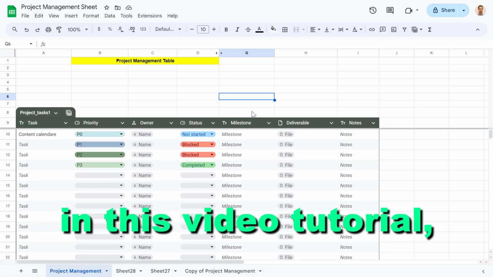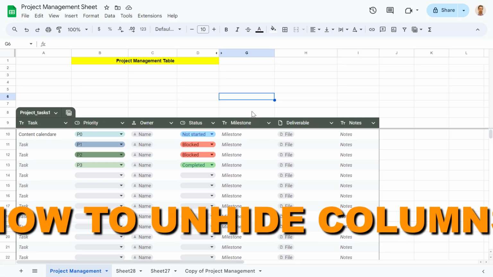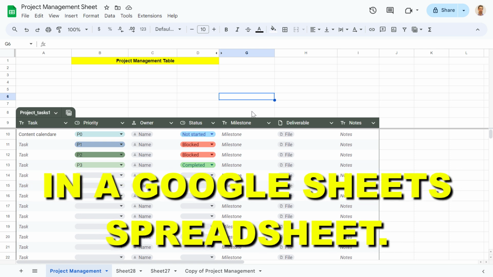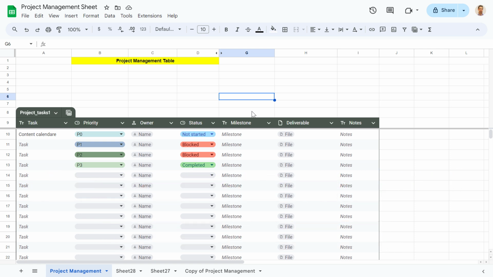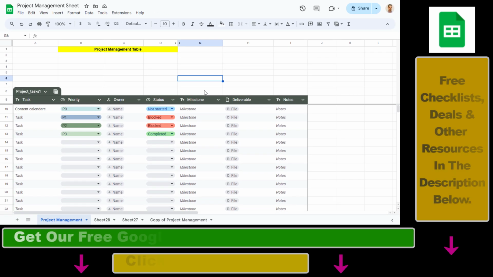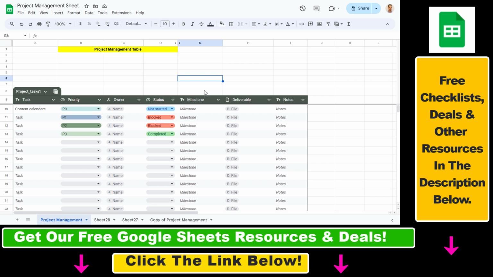Hey everybody, in this video tutorial I'm going to show you how to unhide columns in a Google Sheets spreadsheet. There are two ways to unhide columns in a Google Sheets spreadsheet, and I'm going to show you both of them.